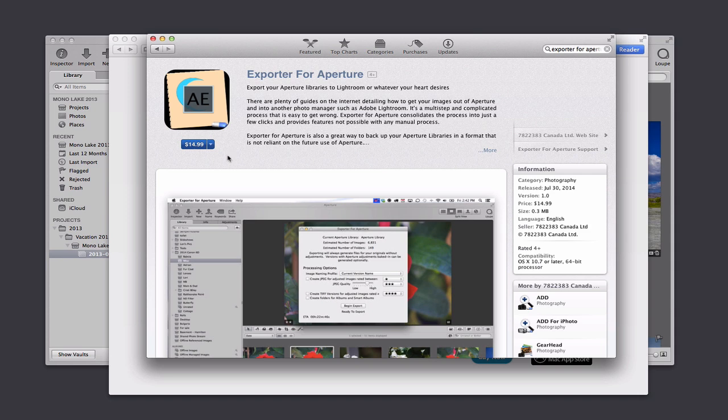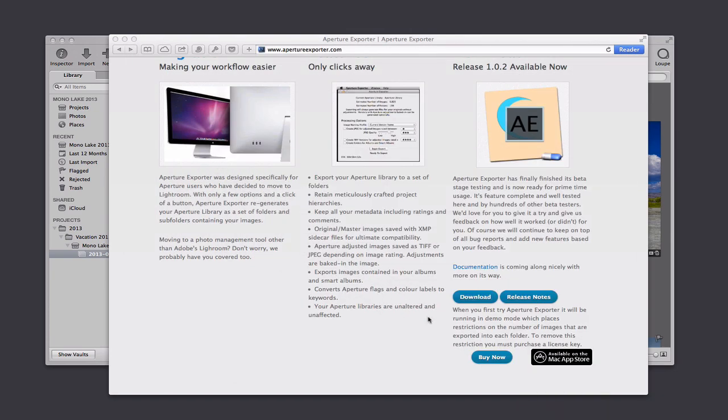What I would recommend is just trying it out first. It does have a trial, so the first time you run it, it'll run in demo mode, and it just restricts the number of images that are exported into each folder. So it basically just gives you a feel for whether or not it works, and that's probably the best way to test it out. So what I'm going to do is download it from here and basically install it, and then we'll walk through the process just to see how this works.